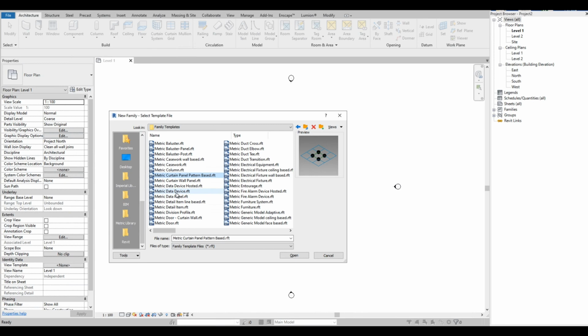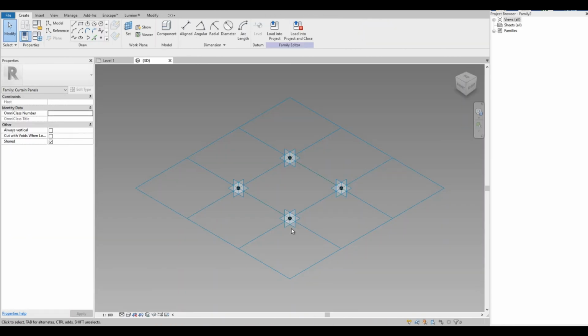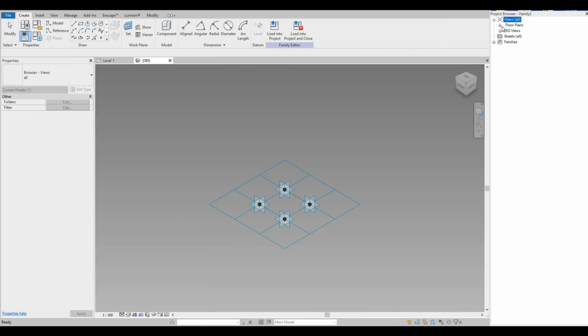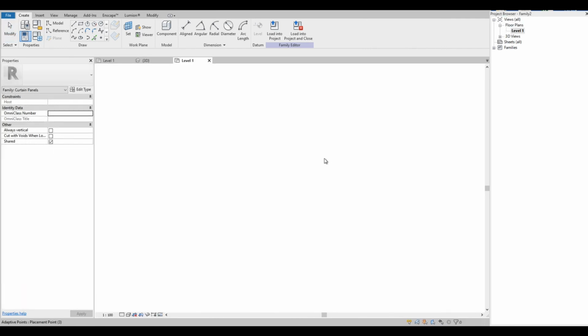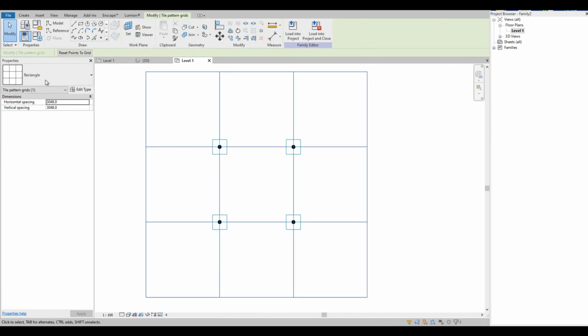First thing we do is open a new family using a template, metric curtain panel pattern based. Once we are on the family interface, go to the floor plans, level 1. Select the tile pattern grid. Then go to the properties.